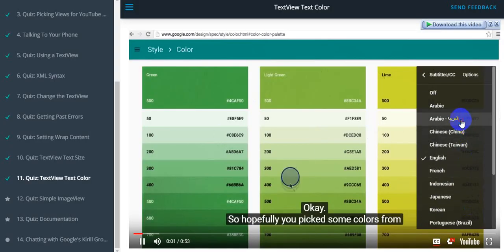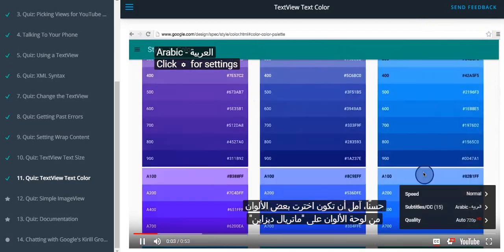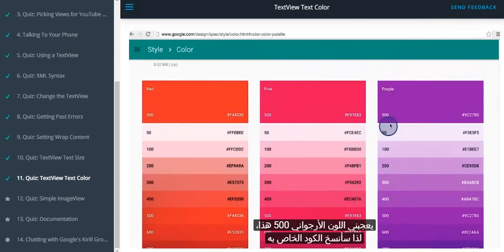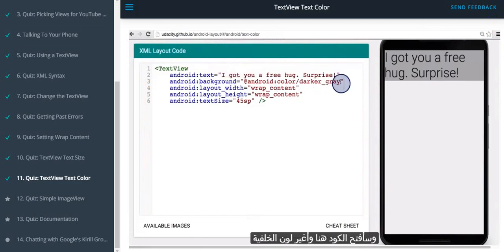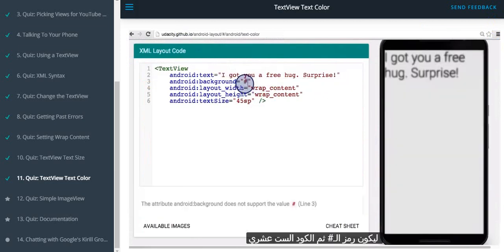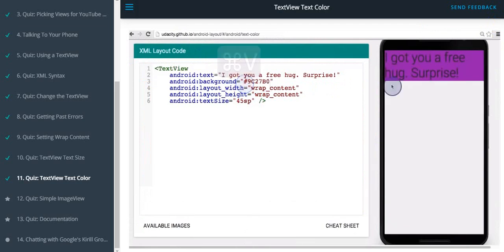Okay, so hopefully you picked some colors from the Material Design color palette. I like this purple 500 color, so I'm going to go ahead and copy it. Then I'll go over to the code and then change the background color to be hashtag and then the hex code. Then the background of the text view updates to the purple color.